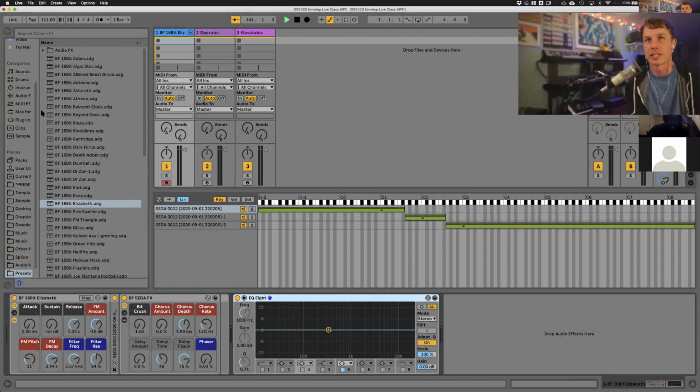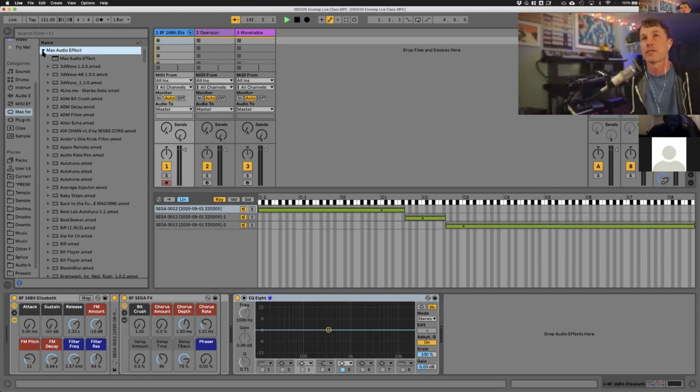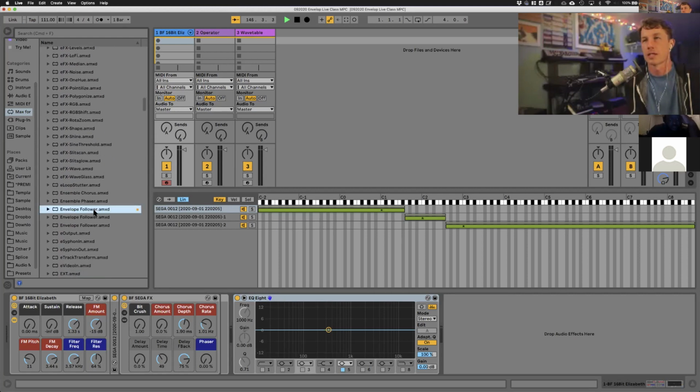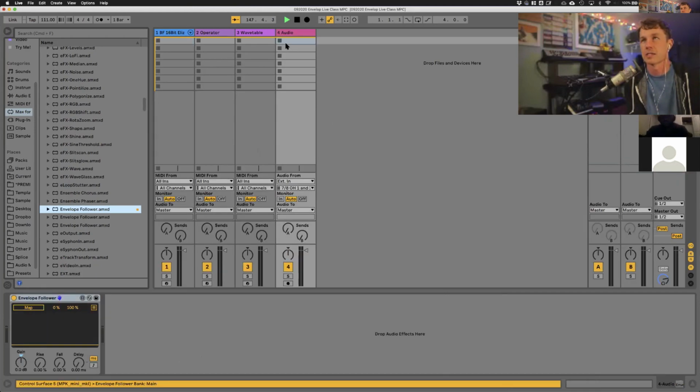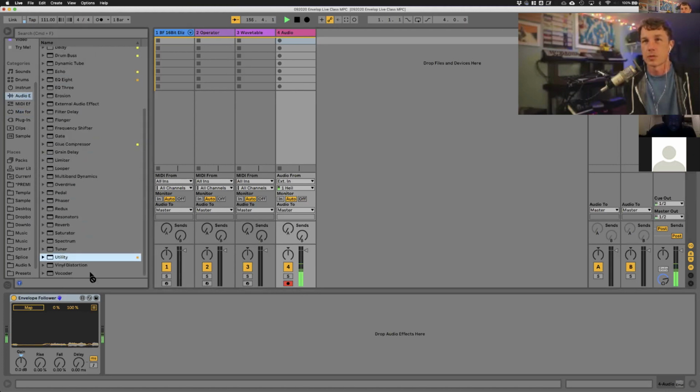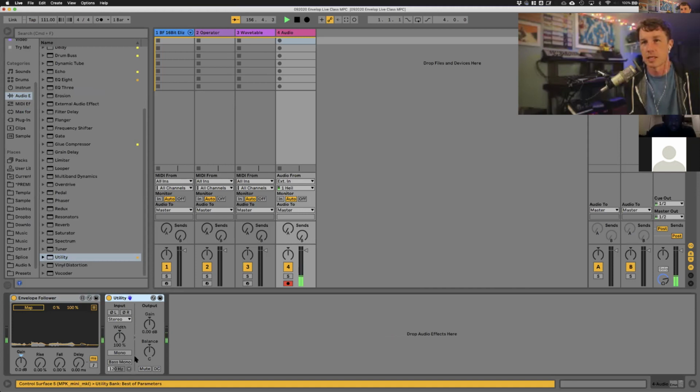I wanted to mention the Max for Live device called Envelope Follower. I'm going to put it on a separate track, and I'm going to set this track to listen to my microphone. Hello. Okay, so here's what I think I have to do. We've got to record enable it, but I don't want to hear it because that's going to be confusing. So I'm going into utility. I'm going to get a mute on here.